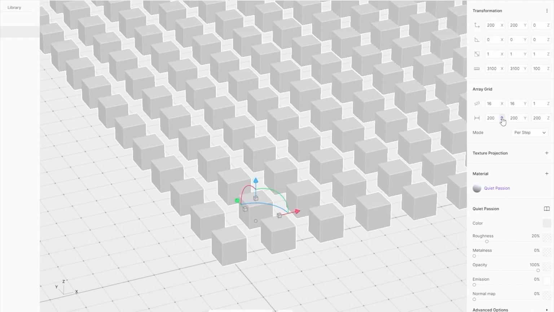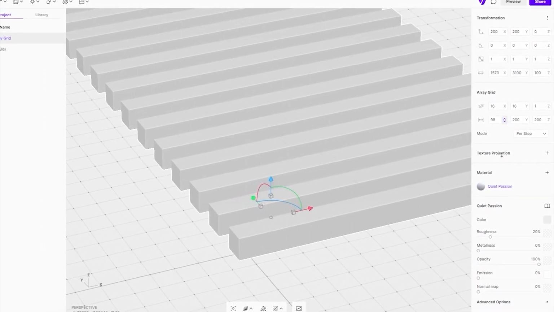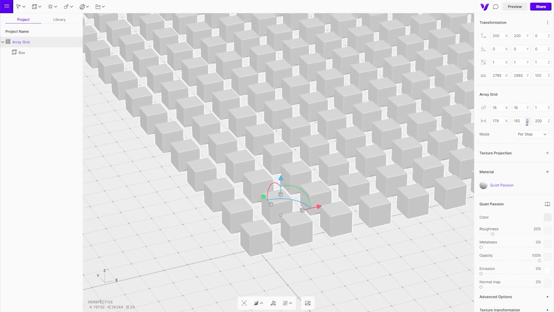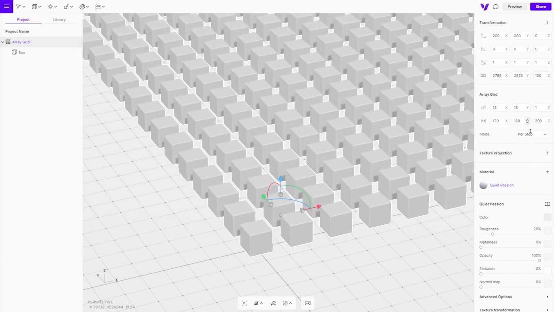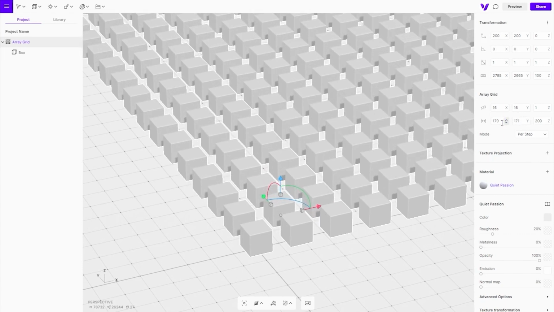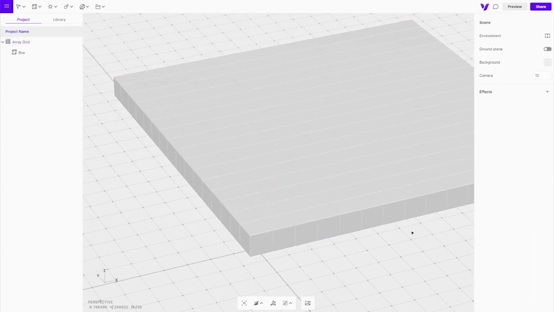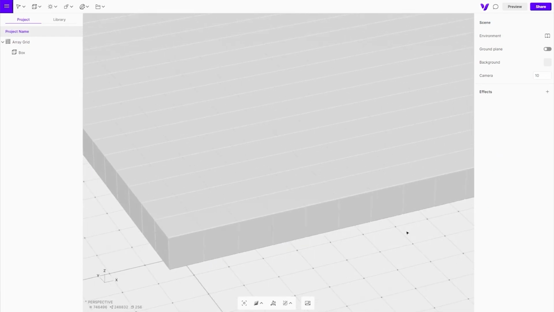To set spacing between objects, adjust it with a slider or put in an exact number. Set 100 for the X and Y axis. Z axis is irrelevant since we don't have any parameters in the Z axis. Adjust the camera to have a better view of the scene.